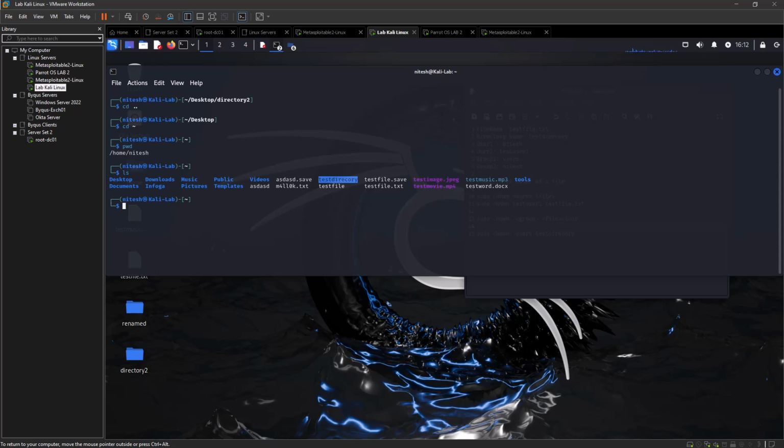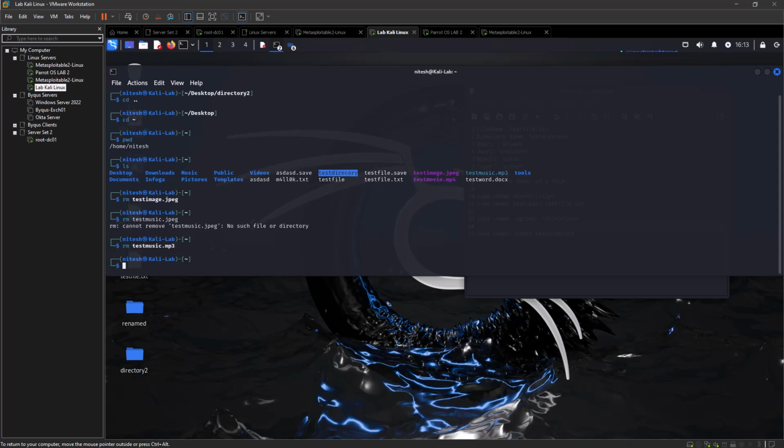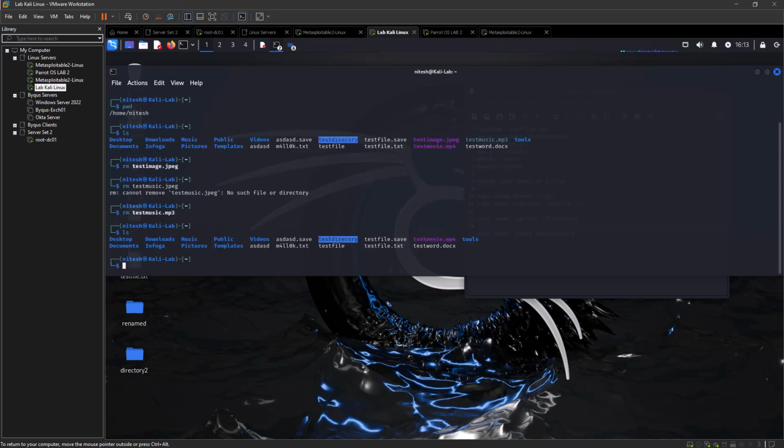So first we will remove the files. So rm, remove test image dot jpeg. Right, now I'll remove music dot jpeg. What am I doing today, test music mp3. Now if you see ls, you do not have those files. So this is how you delete files actually.